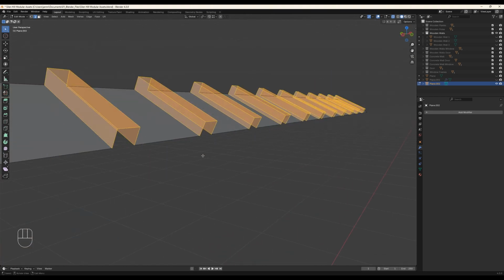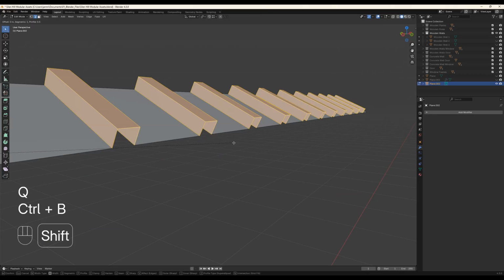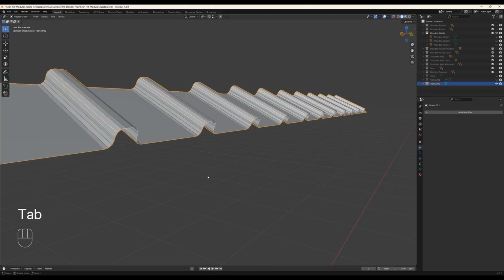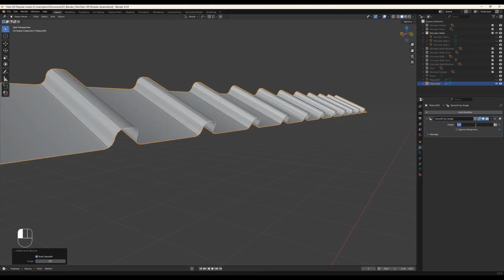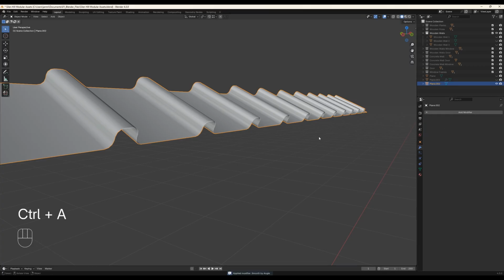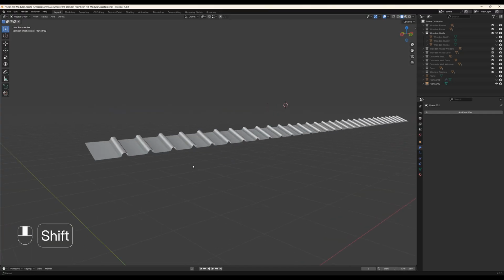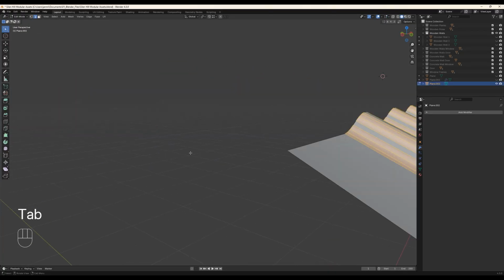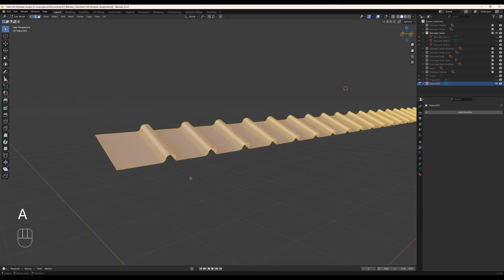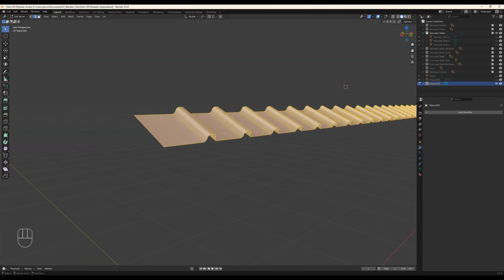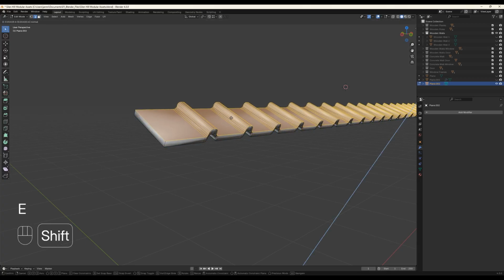Then we bevel. Like so. Shade smooth, auto smooth in 60 degrees and apply. So this is something you can do. Select everything and let's do something like this.